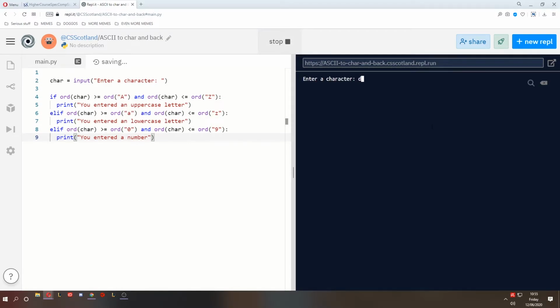Enter a character, D. You entered a lowercase letter. Excellent, because the ASCII value of D is greater than or equal to the ASCII value of A, and it's less than or equal to the ASCII value of Z. Let's try it again. 5. You entered a number. Nice one. What about uppercase? Does it work? Excellent, it works. What about special characters?